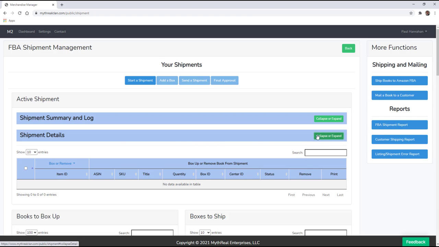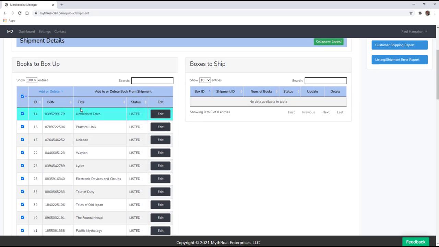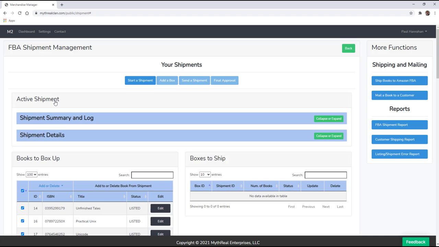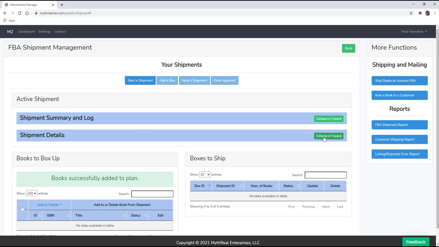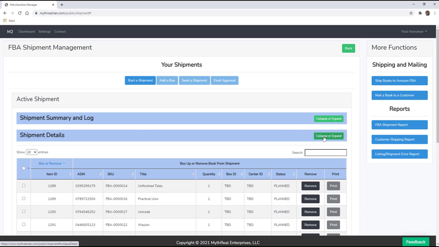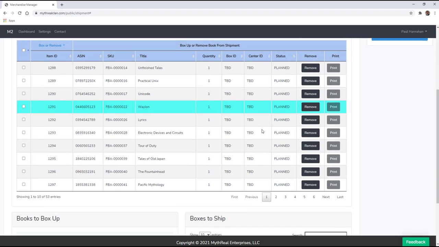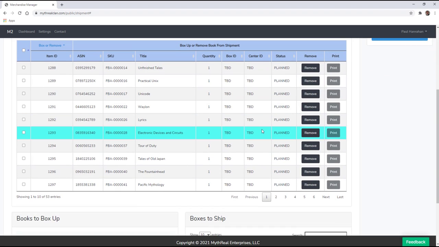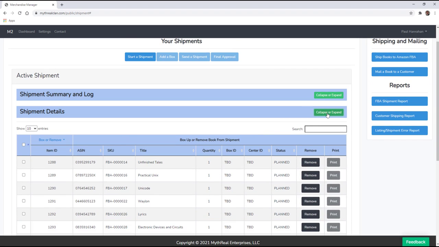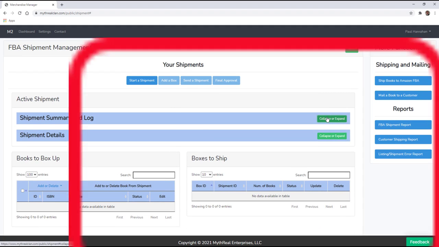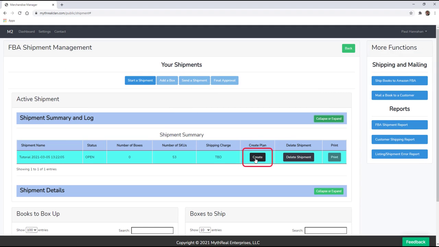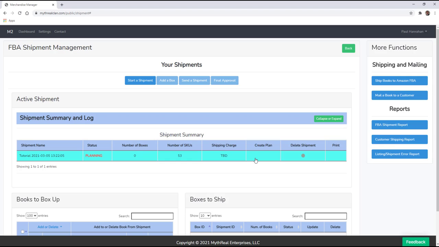I'll return to the Books to Box Up table and use the drop-down to add all of the books to the shipment that I checked earlier. When I view Shipment Details, I can see all of my listed books have been added to my open shipment. Now I need to let Amazon know an FBA shipment is being assembled. I click on the Create button and M2 begins the process of letting Amazon know what my shipment name is and which books I'll be sending.